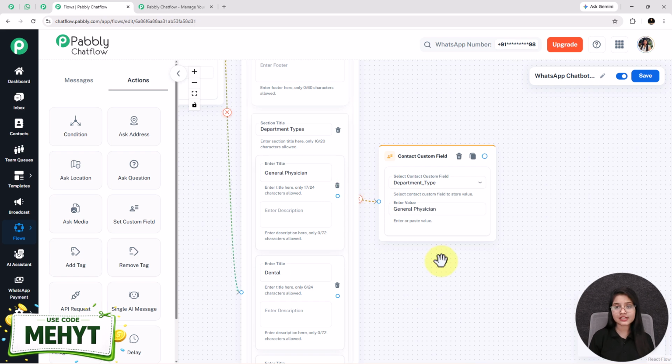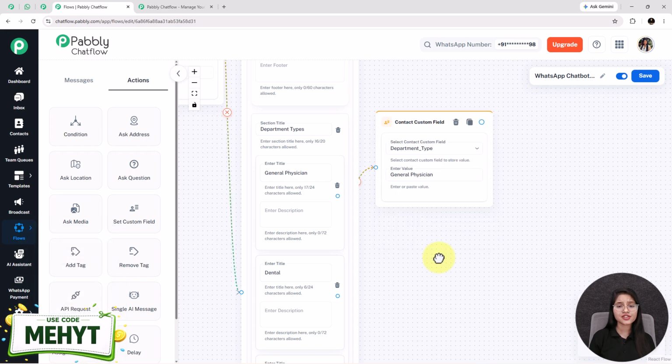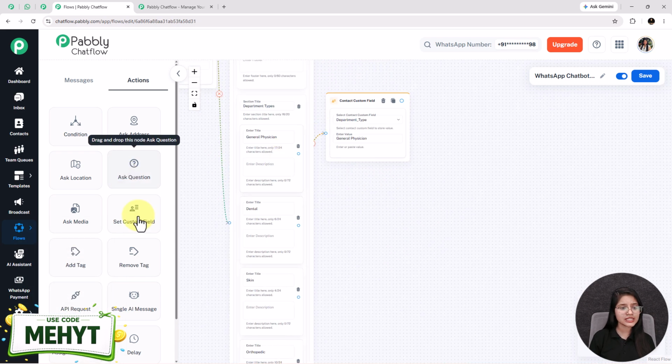Now, what is a contact custom field? See, a contact custom field is a patient-specific parameter for managing contact details like name, phone number, department type, appointment date, time and much more. In simple terms, it is used for sending personalized messages based on the patient's input. In a few minutes, you will understand this more clearly. For creating a contact custom field, you need to click on the settings option and go inside this contact custom fields option. See, here I have set this contact custom field specifically for this department type.